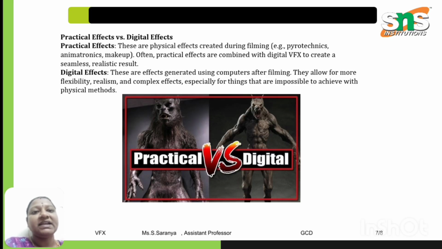Next is practical effects versus digital effects. In the image itself, you can see the first one is practical, the second one is digital. When we compare, the practical effect is not as realistic. When we convert that practical effect into digital, surely we can see it is more realistic, and it gives more flexibility for the particular character.